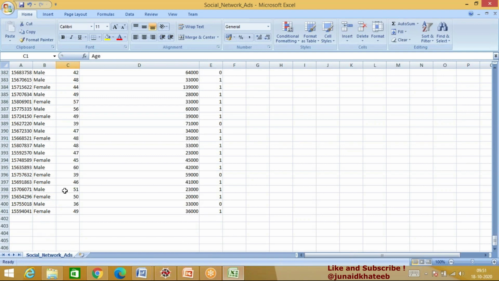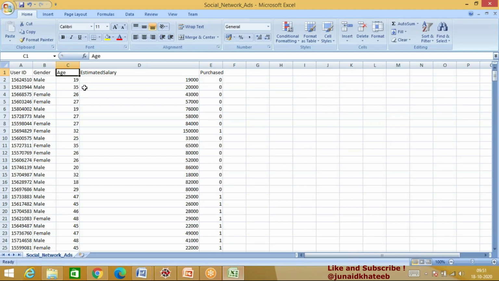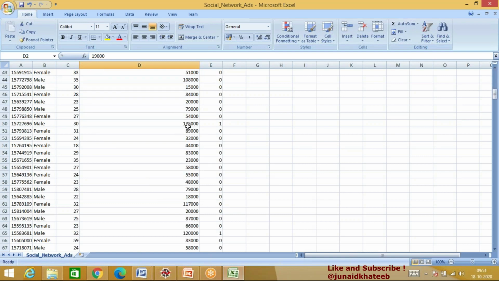Okay, I think 57 is the highest value that I see in age. So the range is, I have a minimum value of age as 19 and a maximum value of say 57, right? But if you look at the estimated salary, I can see 19,000 to start with, and then the values keep increasing. I can also see 1,50,000, and then I can see 1,35,000. So the values are pretty high.